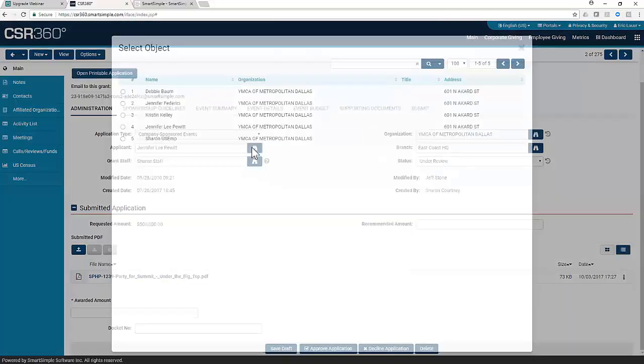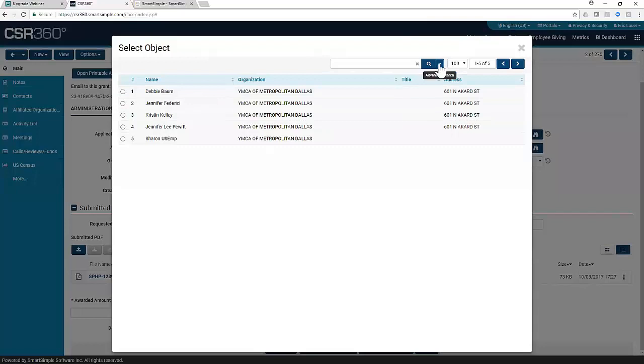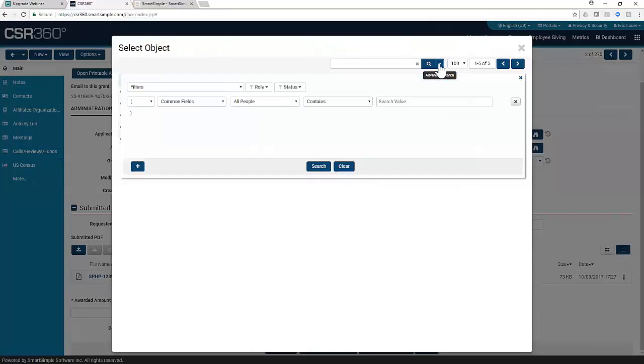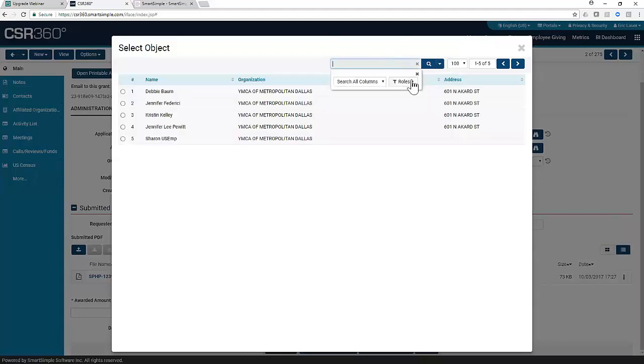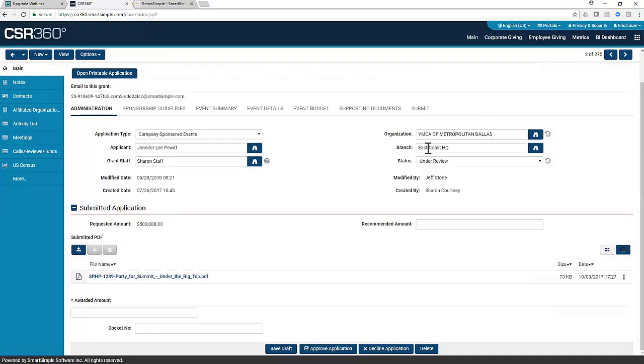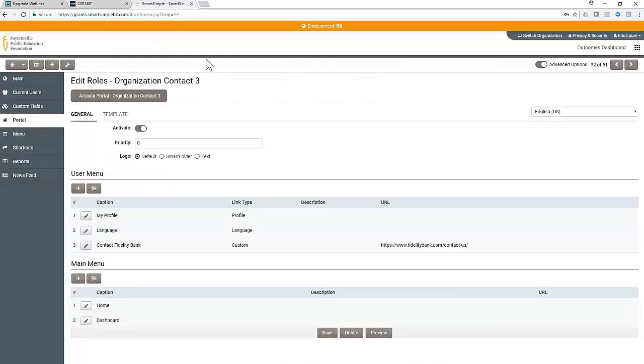Another thing that we've also included is an advanced search in any of the lookups. So before it was limited to just the standard search where you can do a keyword, maybe pick a column, but now you can do a lot more searching. This is handy in particular for people or organization lookups where you may have large lists and you may need that flexibility of an advanced search to narrow down your results.